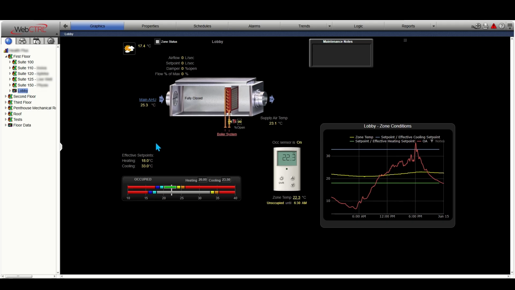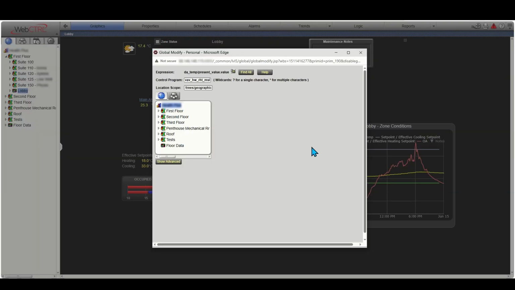There are two ways to start a Global Modify. You can right-click on any value and select Global Modify, or use the Alt-click shortcut. Initiating Global Modify brings a new window to the forefront which allows you to view quick information about that object, including full expression path as well as geo and net locations.